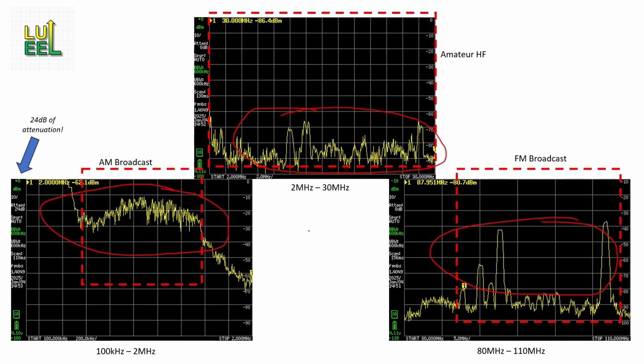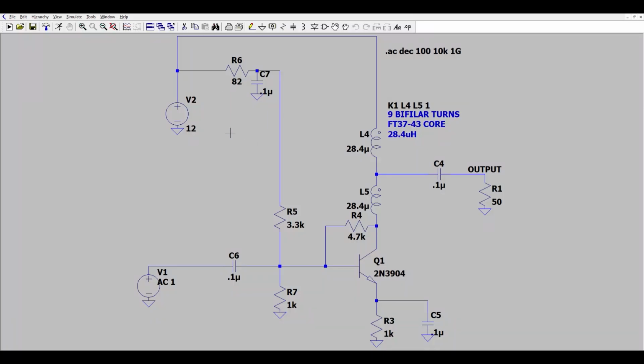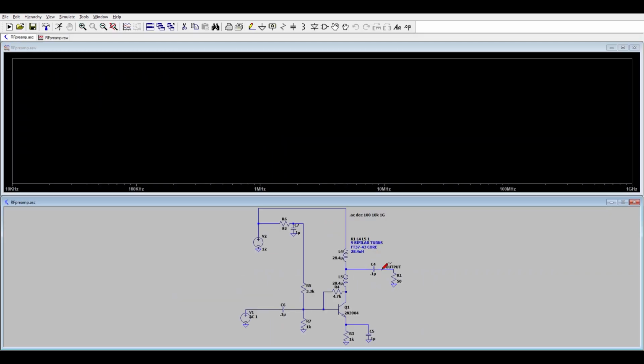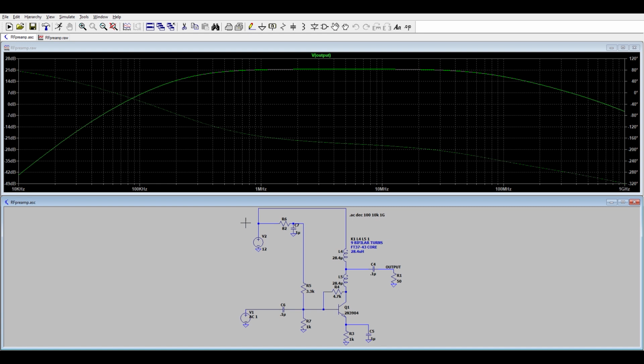I dug up the LTspice simulation that I did back in the day for the RF preamp. Even though it uses the humble 2N3904, there's more than enough gain bandwidth here to pass through both the AM and FM broadcast bands with amplification.